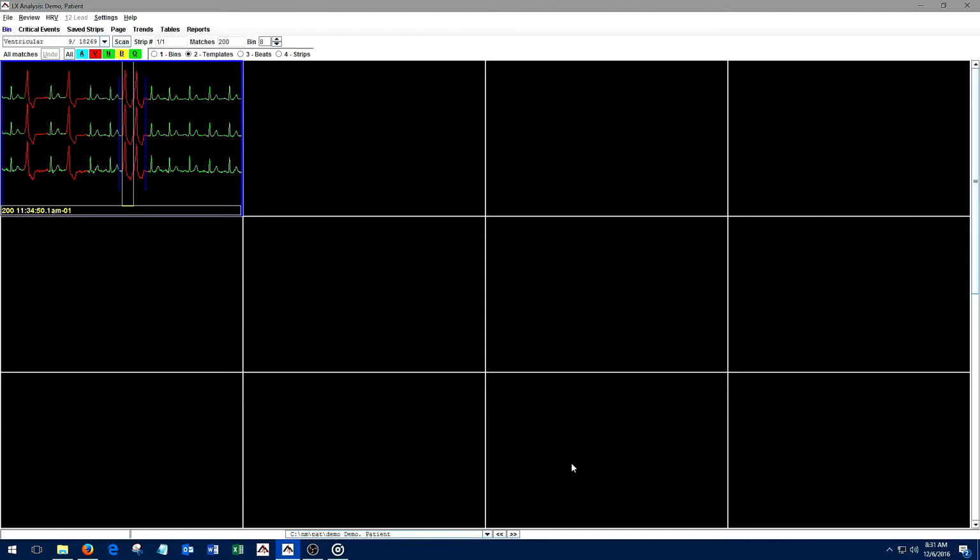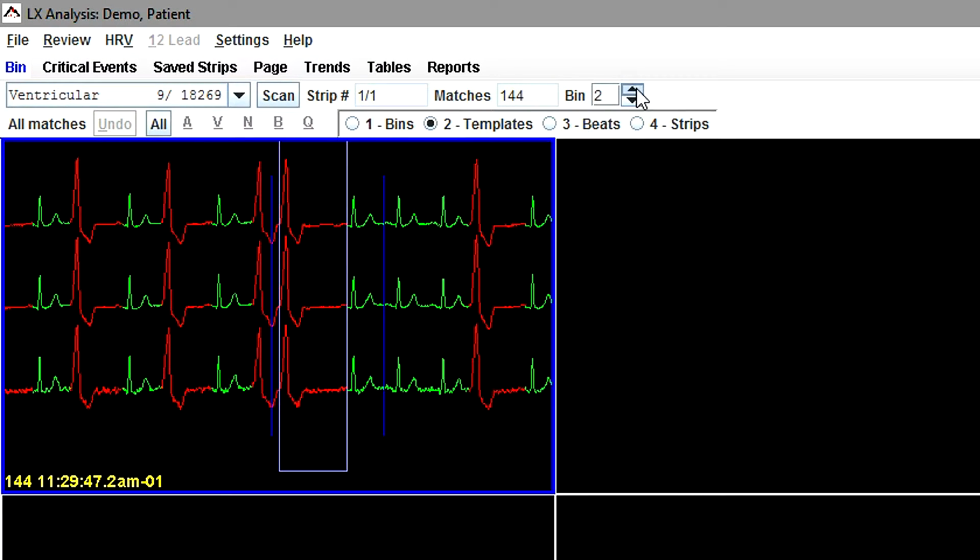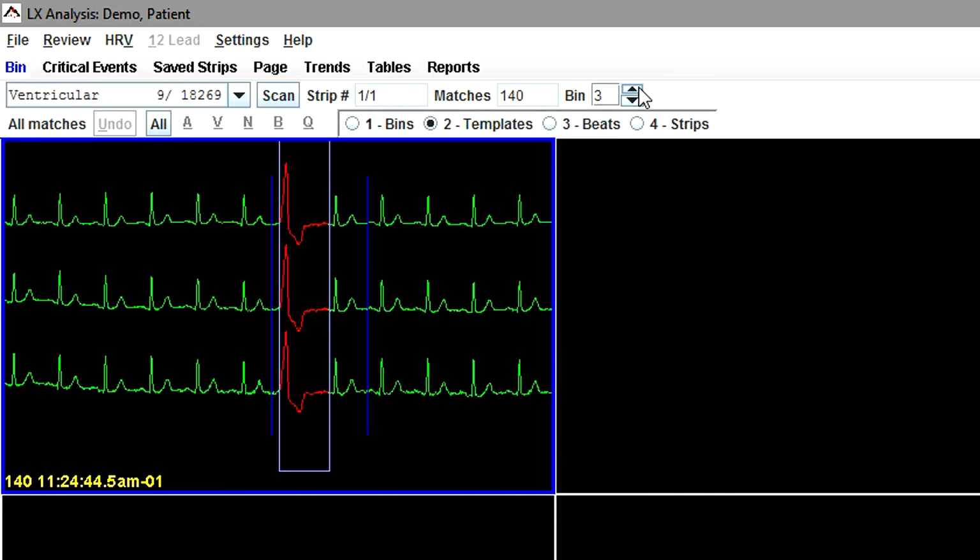If you use the page down key, once you reach the last page of templates in the current bin, page down will display the templates that match the next sequential bin of the same morphology type. To display the templates in a different bin, click the up and down arrows of the bin number field.